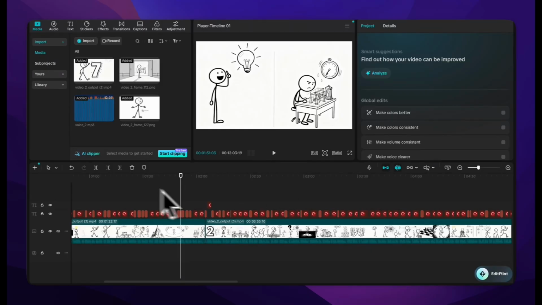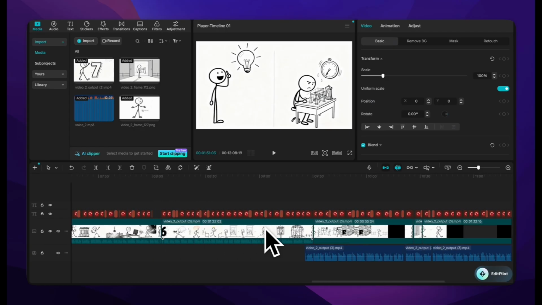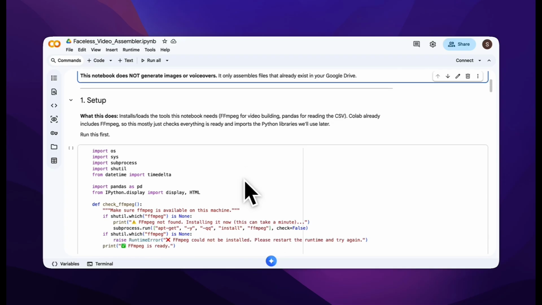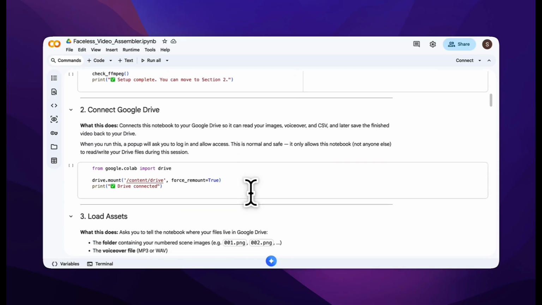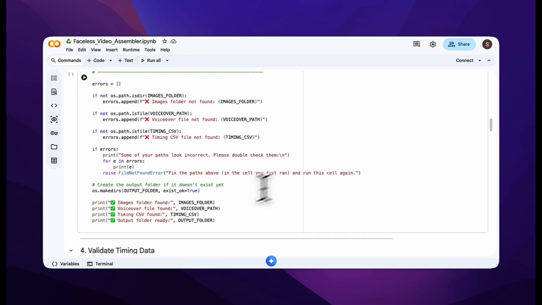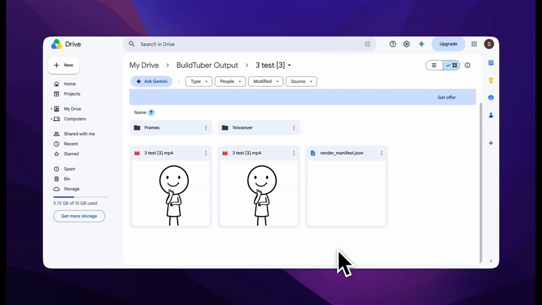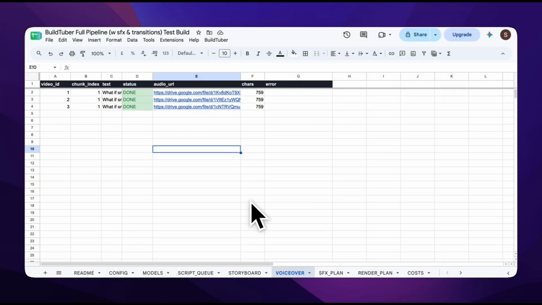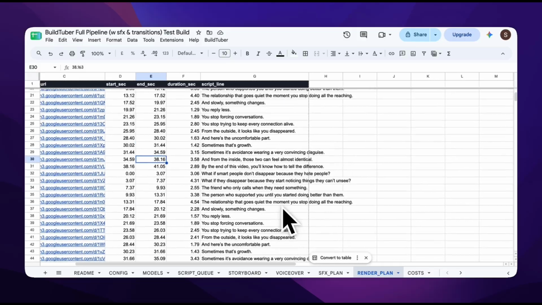No timeline. No dragging image 47 until it lines up with sentence 47. No adjusting 100 images one by one. The computer already has the instructions, so this is just assembly. A few minutes later, the finished MP4 appears back inside Google Drive. Images match to the narration, voiceover synced. Every scene is timed automatically.